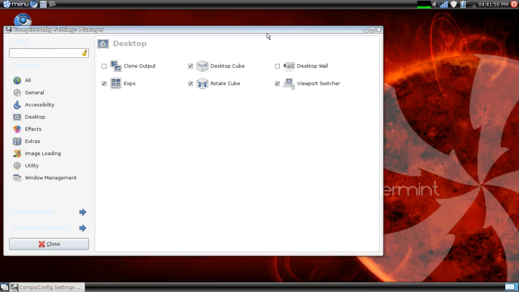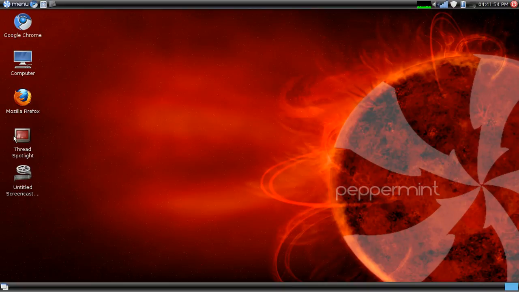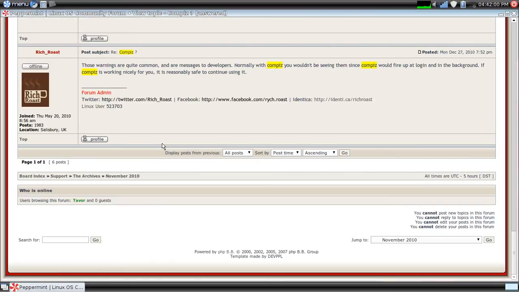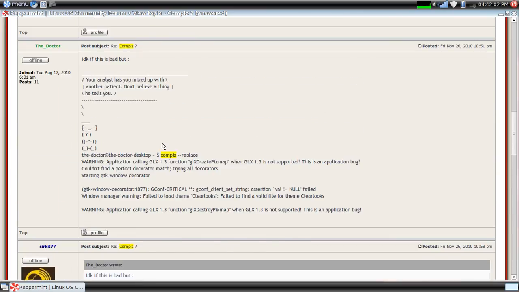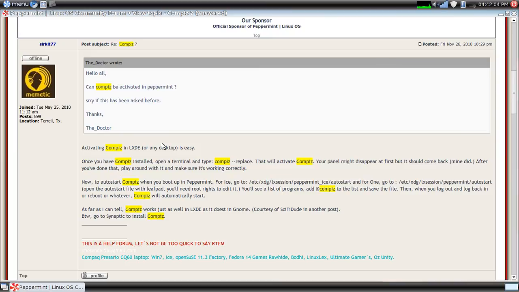And before we end this video, I'd like to give a shout out to this thread. It's a thread that actually gave me the information on how to enable Compiz, and it was Sirkit77 who gave the steps to install and enable Compiz onto Peppermint. And so we thank you, Sirkit77.